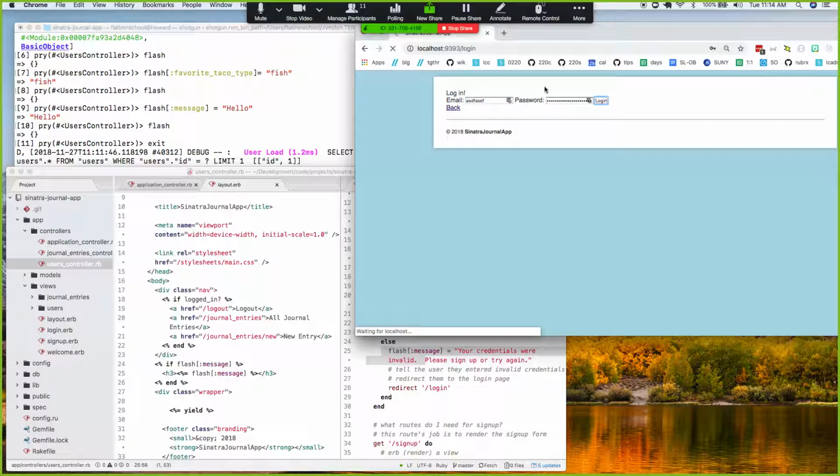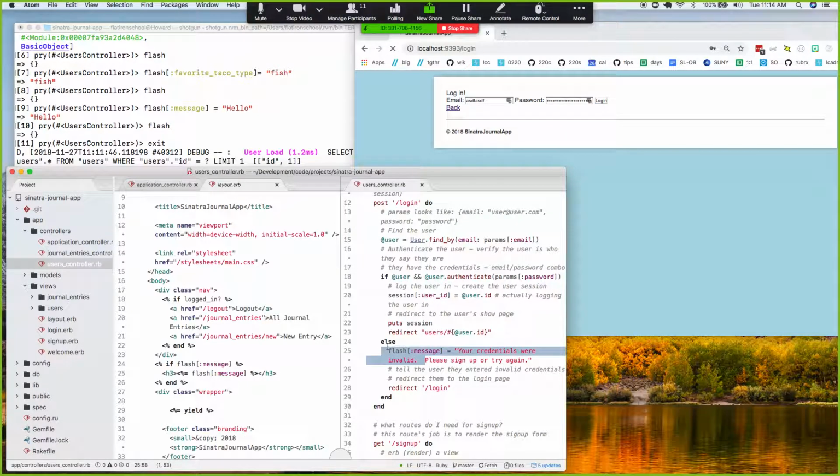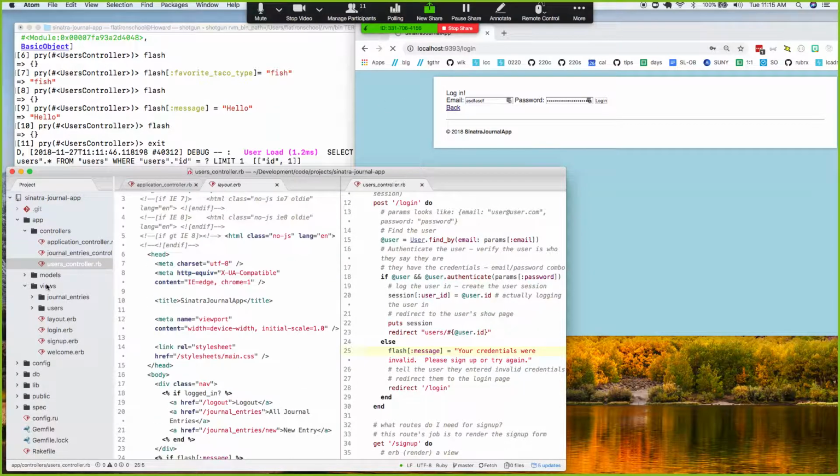Okay, this is definitely bogus credentials. I'll try to log in, and I should get a flash message saying invalid credentials. I built the message here, which means that this thing's going to survive 1 page refresh, and then it should show up because I went ahead and put this in my layout, so it'll always catch it.